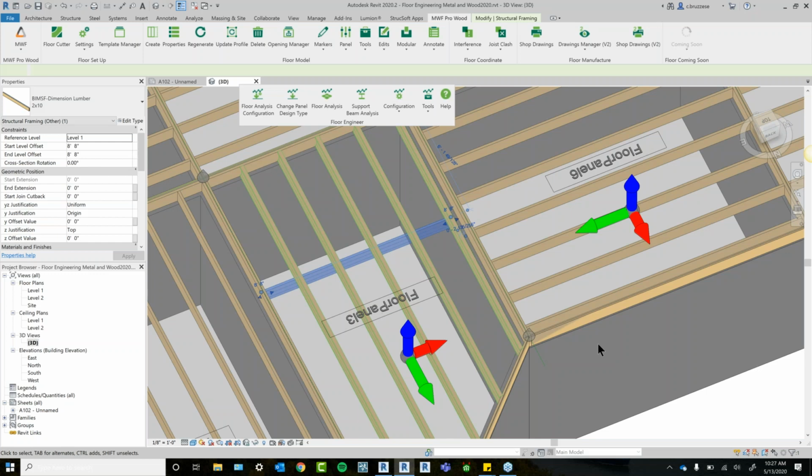The other thing I'll highlight as well, and this can be applied to all the engines, is that if you do have some kind of generic beam support, there is actually a separate function that you can use to analyze that beam as well.